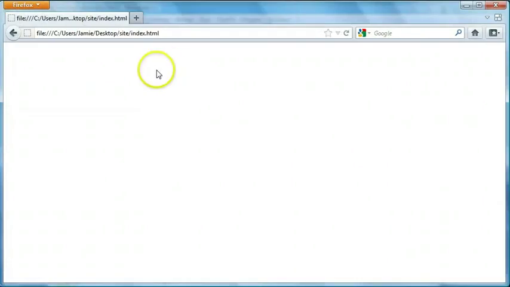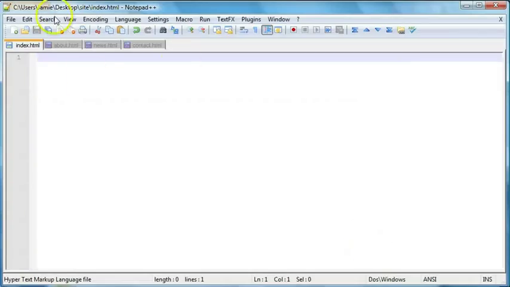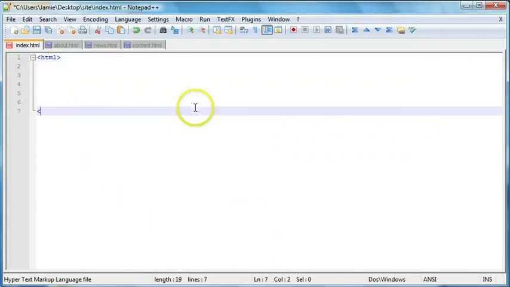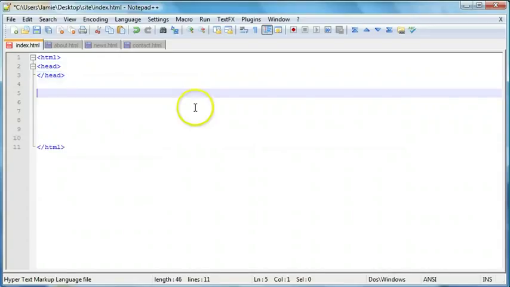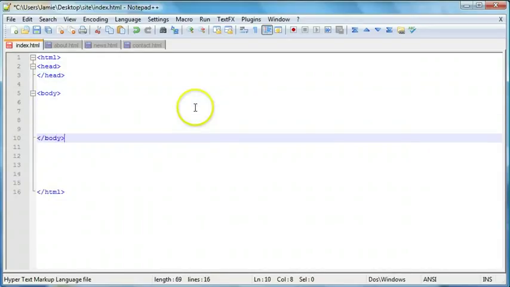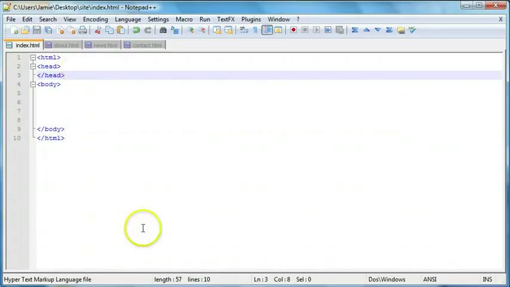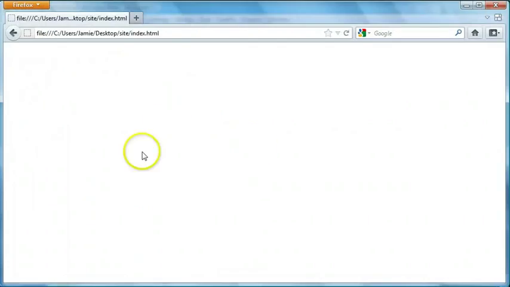So the first thing we're going to want to do is create a header page for our index.html page. In order to create our header, we're just going to first create our HTML basic outline here. So head, body. Okay, so right now we have our basic HTML template here, and if we refresh, we still have nothing.